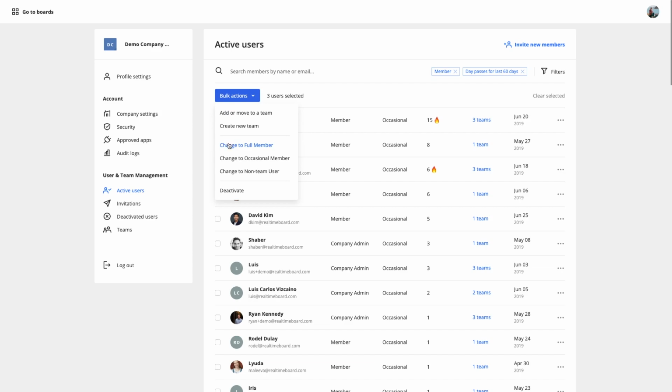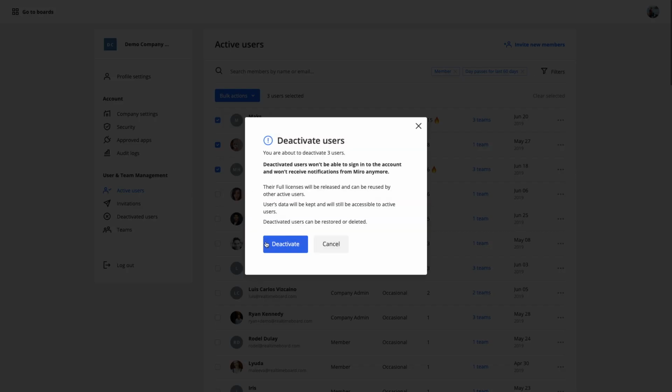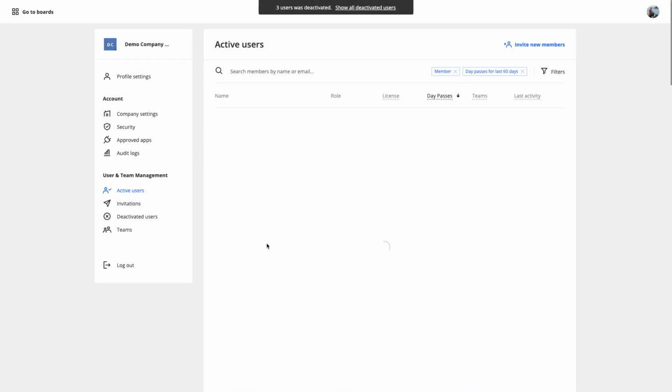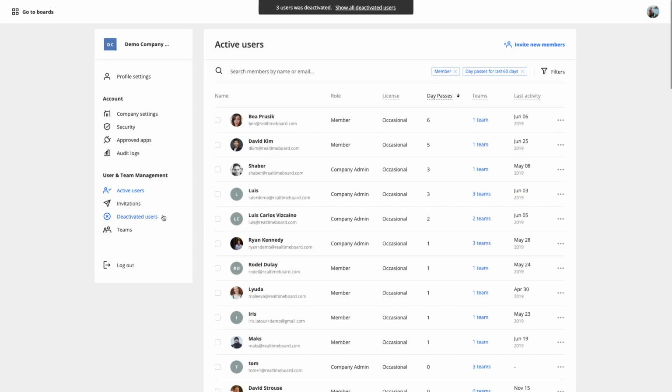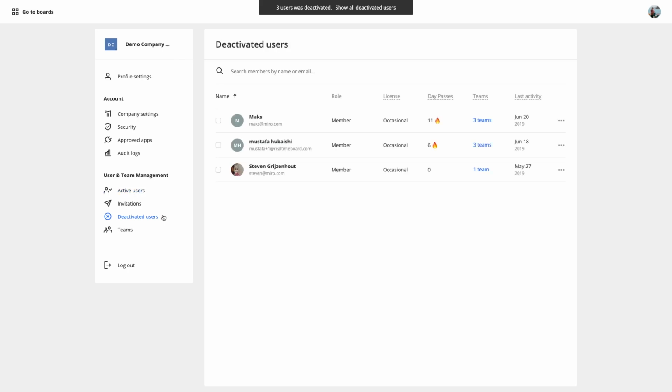In Miro, deactivating users allows you to revoke access without losing the user's content. These users can no longer log into the enterprise account, but can be reactivated at any time. From the Deactivated Users tab, you can delete users completely with the three dots or in bulk.